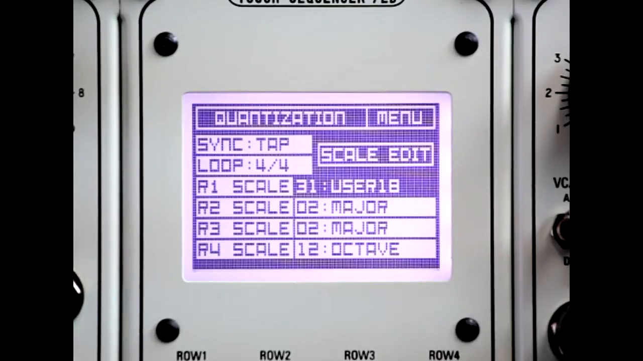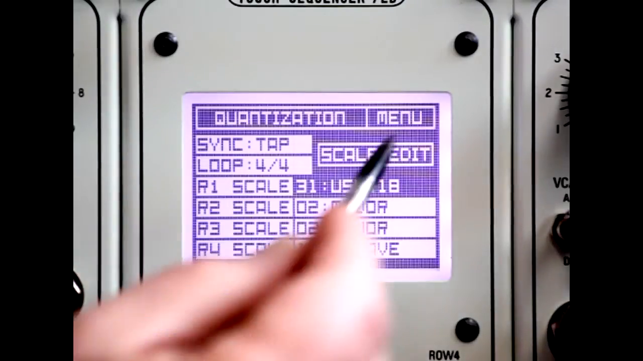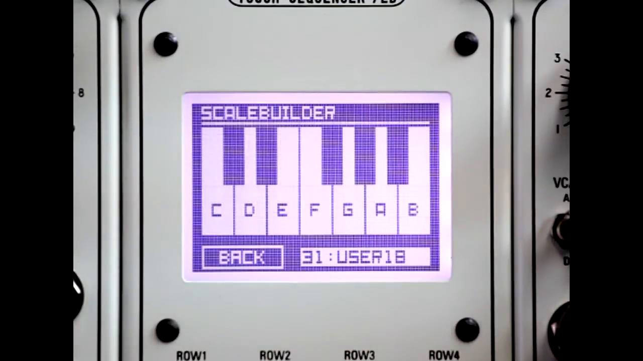If, for example, there is a note in a sequence that sounds out of key, it is a simple matter of filtering that note from the sequence instead of adjusting the sliders. This is great for improvising with the sequencer and will often yield interesting melodies that otherwise may not have occurred during deliberate programming. Editing of the scale is done using the Scale Builder, which is a subpage of the quantization page, selected with the Scale Edit button.